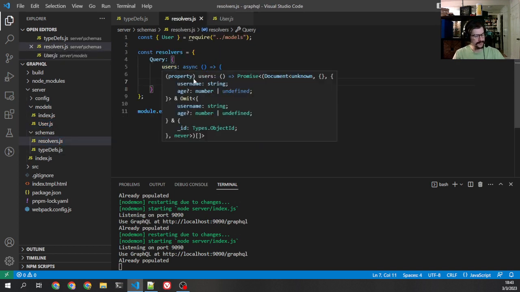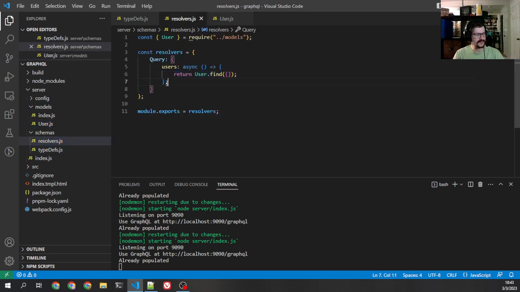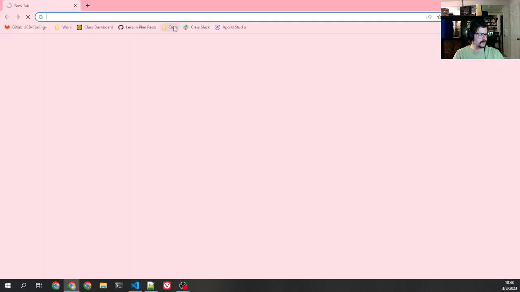So now that we've got that whole setup, we've got this function. This function will be called when the client requests this query. So let's open up our Apollo Sandbox here.